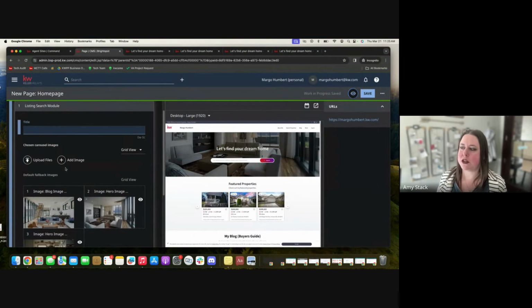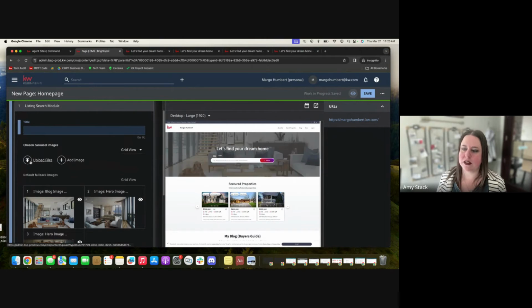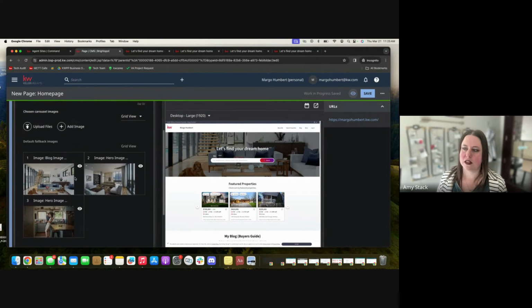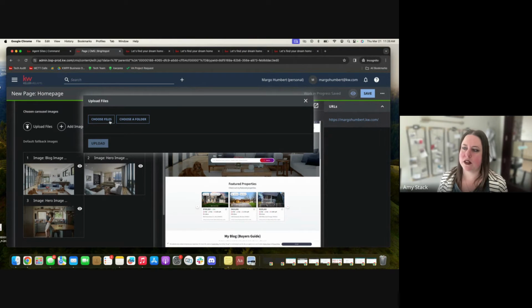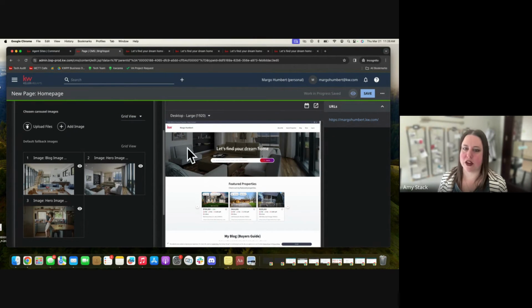We do have the option to upload files here for custom images. So if you wanted to do that, you would just hit that upload file section. You would choose your files from your computer and you would hit this upload button, and then you would be able to select them to show in this profile section at the top, the header section there.